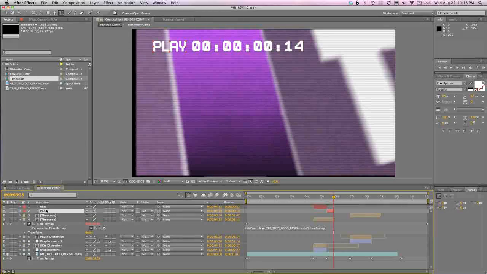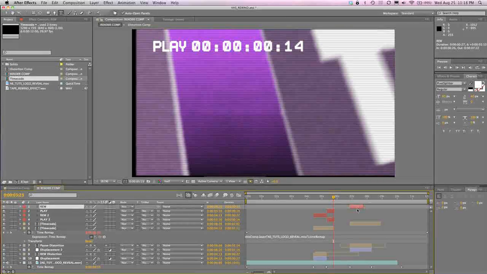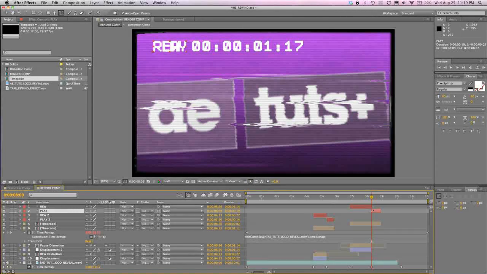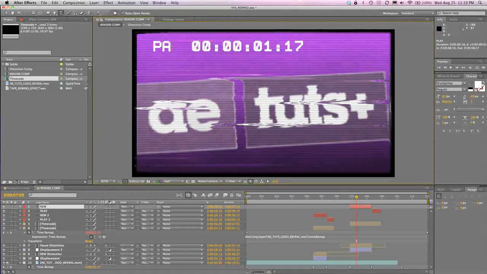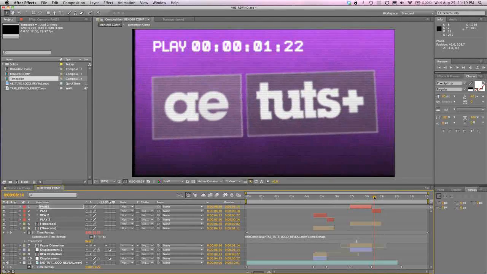All right, now we can duplicate these layers and drag them over here. And we're going to change, actually, line that up there with our pause effect. Let's change rewind to pause. We're going to have to move that over a little bit, just using the arrow. And play stays play. All right.